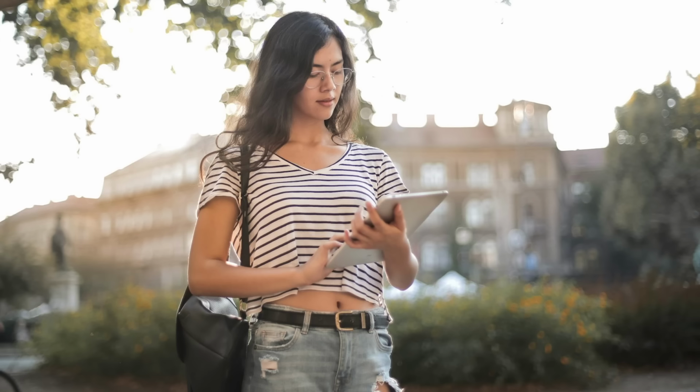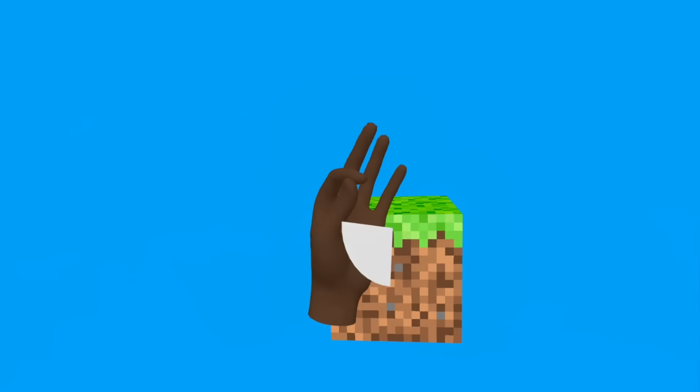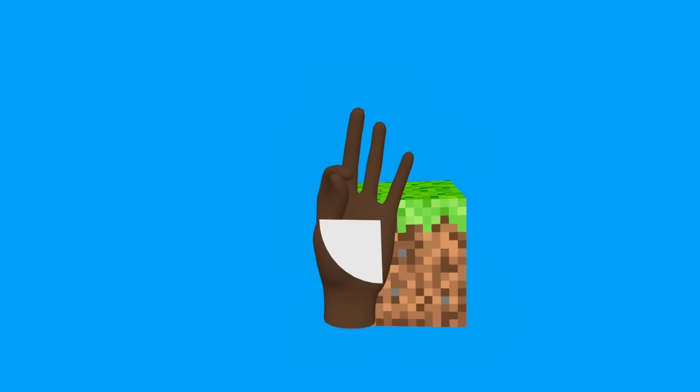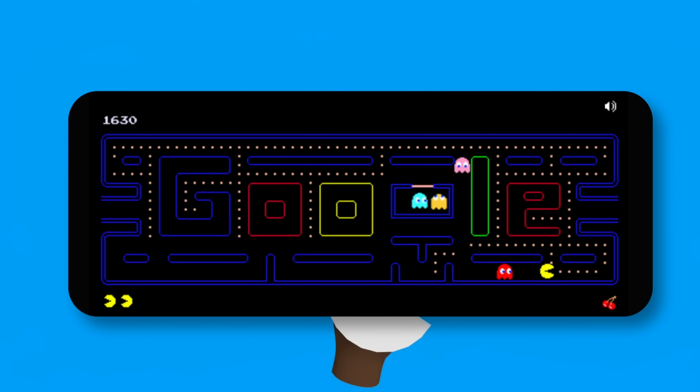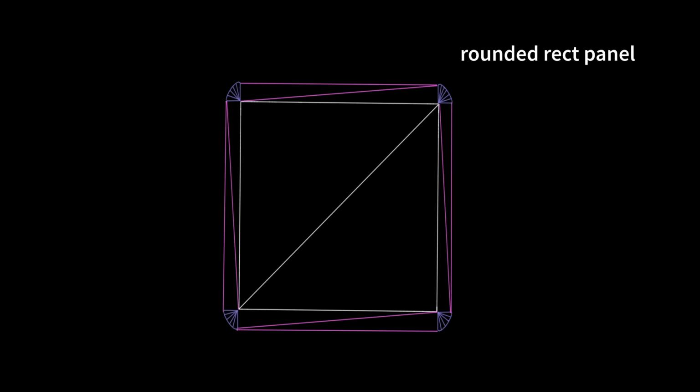I wanted to create a rounded rectangular panel like an iPhone or an iPad. To create the geometry, I first made a corner with a quarter circle. Now let's add the 4 corners. Okay, that's Pac-Man. Let me fix that. I drew out this mesh for the rounded rectangle.